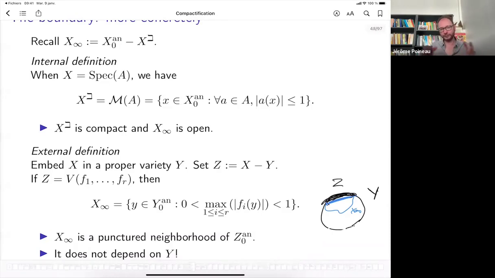So it also says that if you do this definition, like take some punctured neighborhood of the divisor at infinity, and if you do it in a different compactification, you actually end up with the same space if you do things properly.